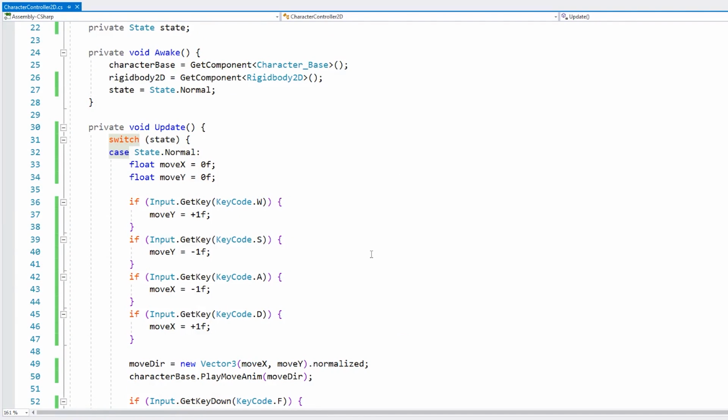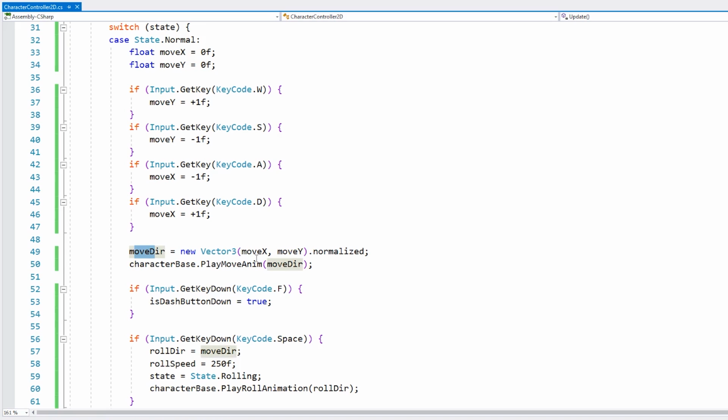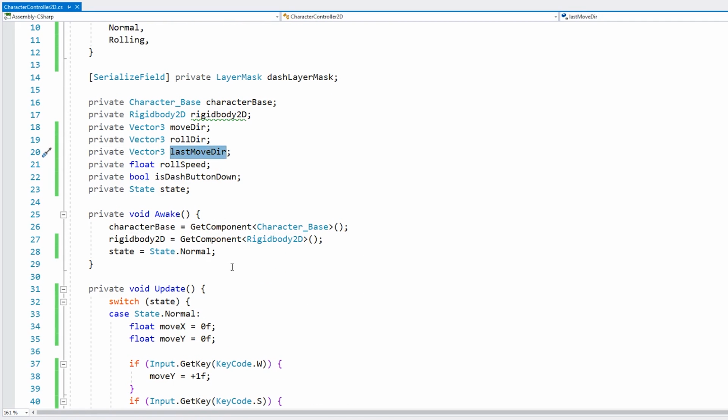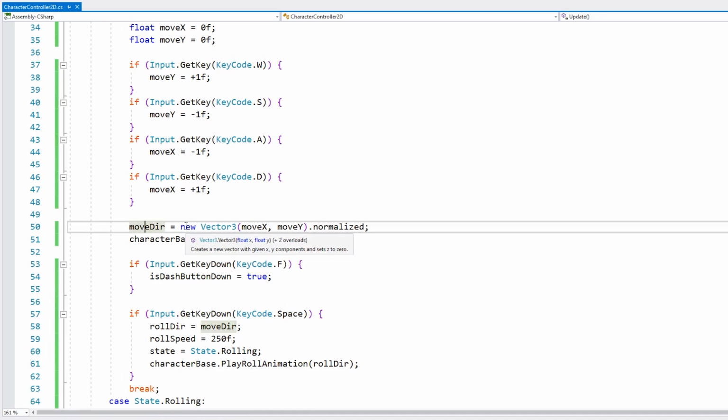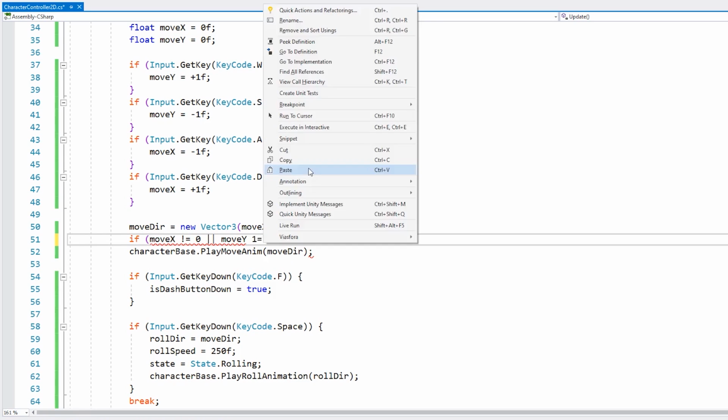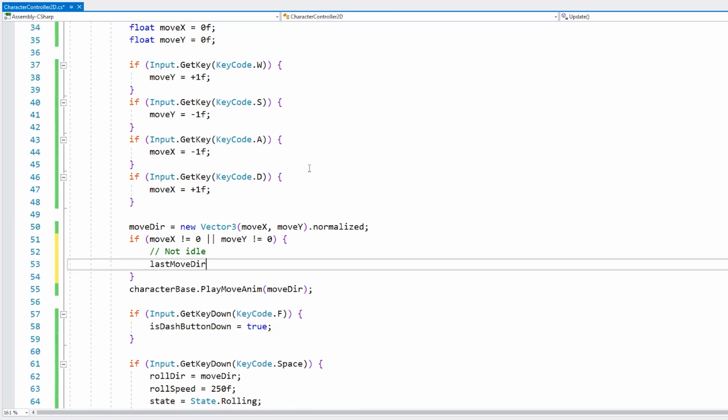So here when we have our update and we calculate our move direction vector, if both these are 0, then we're going to have a roll direction as a Vector3.zero. So how we solve this is to make sure that when we roll or dash, we do it towards the last move direction. So let's define that up here. So we have the last move direction. And then here when we set the move direction, if the move X is not 0 or the move Y is not 0, then we are not idle. So here we can set the last move direction to the move direction.